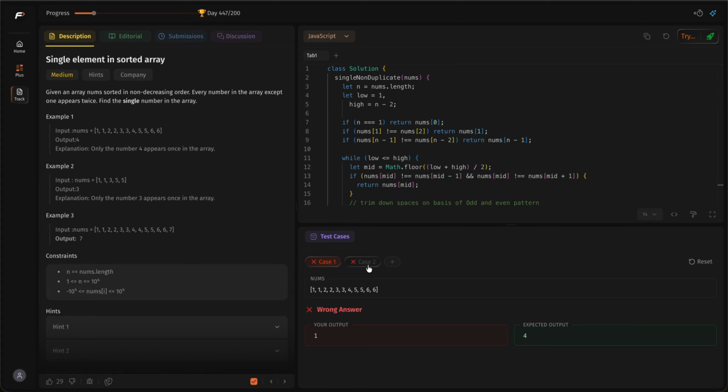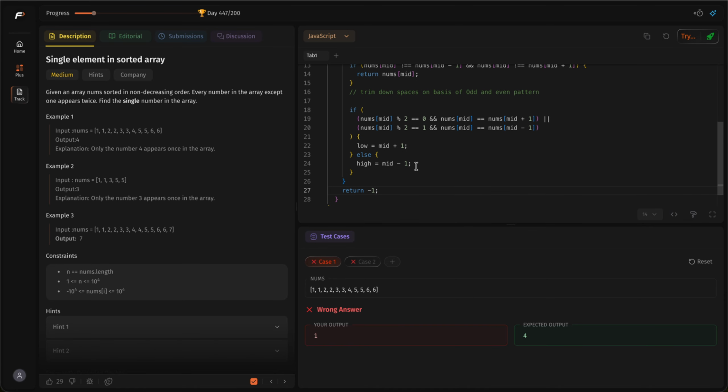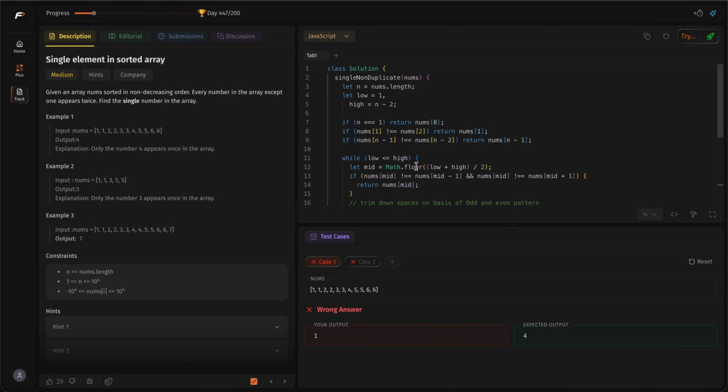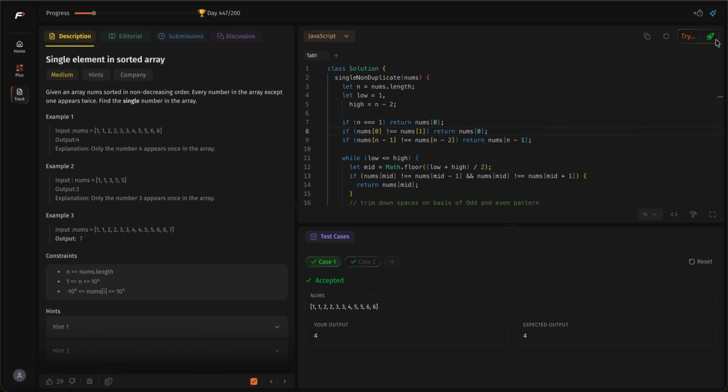Okay, we got wrong answers, basically 1 for each test case. Let's see why. Low equals this, we got this 1. If nums[0] is not equal to nums[1], then return nums[0]. I think let's submit it.